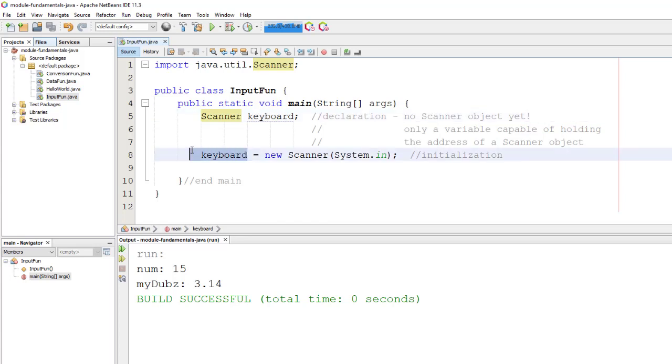This right here, the new keyword, returns the address after it calls the constructor of the scanner, and this constructor expects an argument. Right here is the argument, System.in, that is the standard input object. So that's how you initialize that.